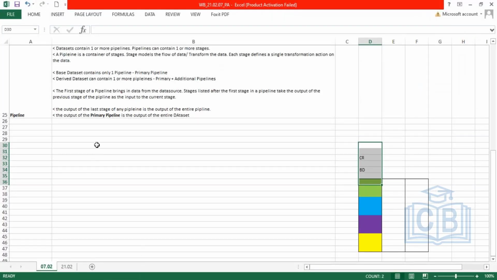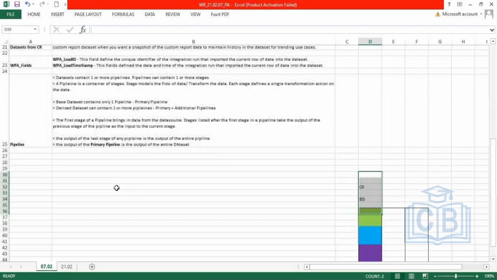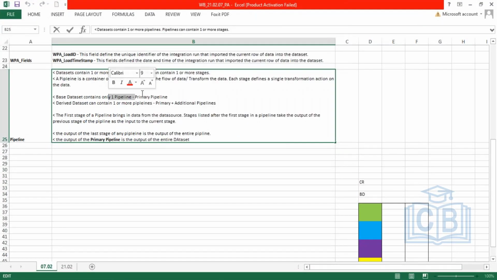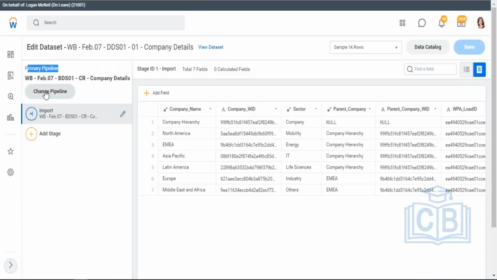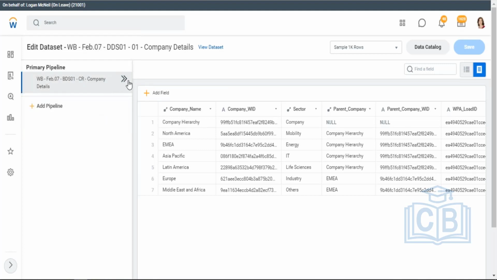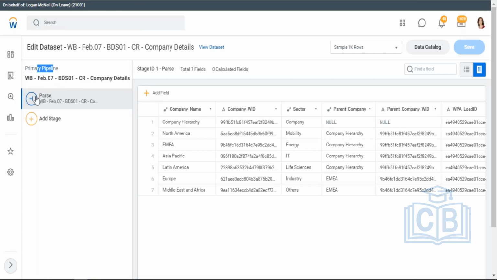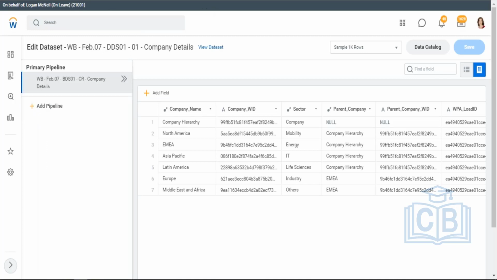We have already mentioned that a base data set can only have one pipeline, which is basically its primary pipeline. Because a derived data set can have multiple pipelines, in addition to the primary pipeline, it is just asking me which other pipeline I want to see. Though at this point in time there's no other pipeline, so when I click here, it only shows me that there is one pipeline. If I want, I can add a new pipeline as well, whereas on a base data set, I don't have that option.